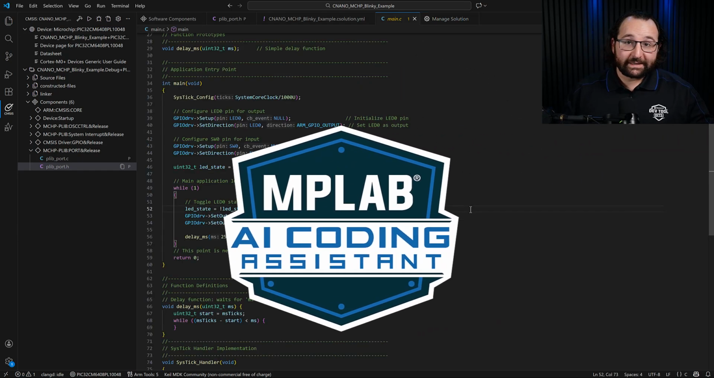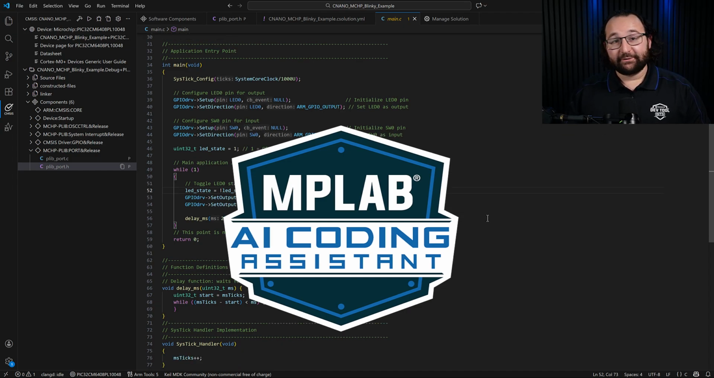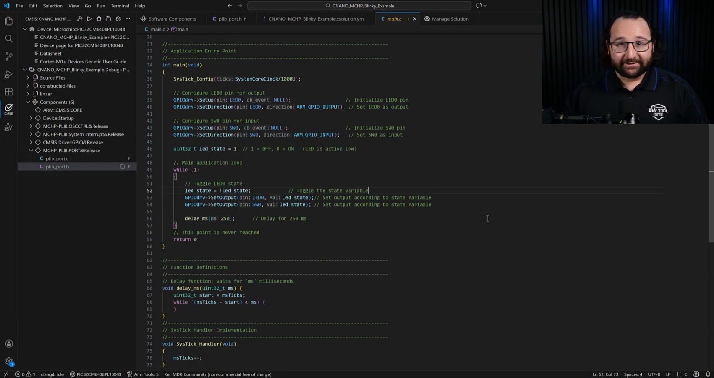Also, you can use our MPLAB AI coding assistant alongside these plugins as well. Just ask the agent to use the existing PLIBs and CMSIS drivers you have in the project, and it will help you to develop the right application code.